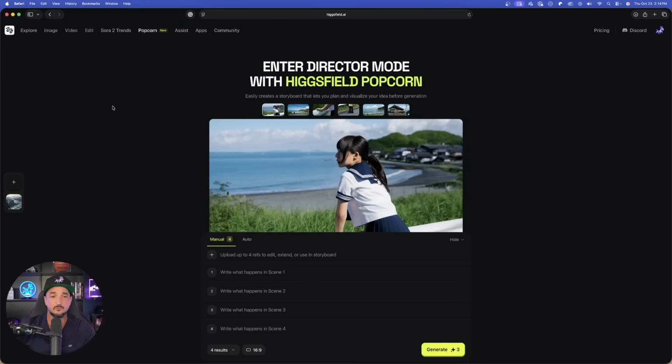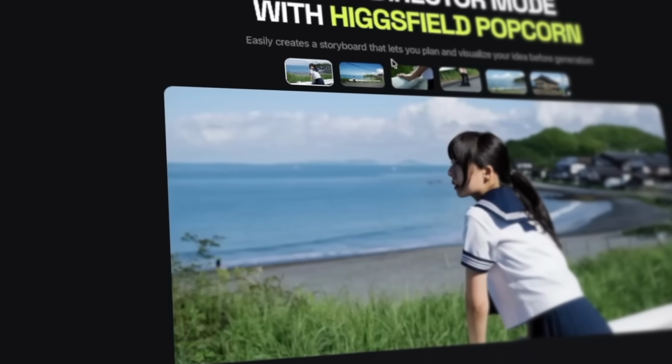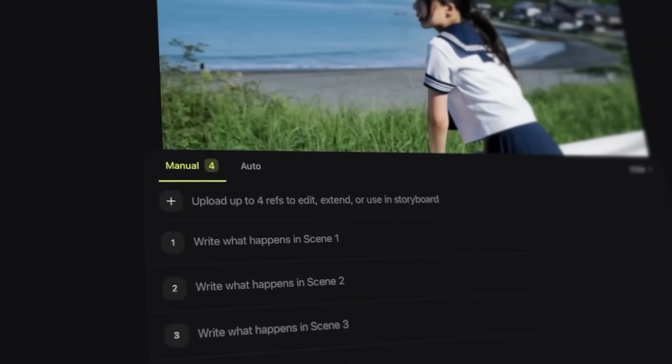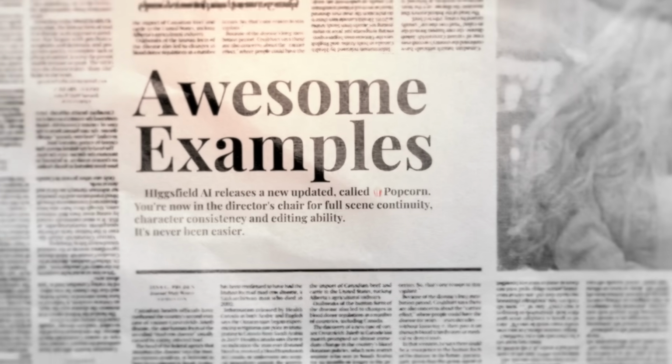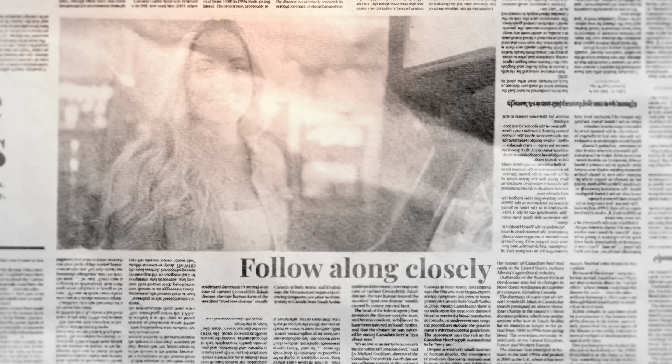Now once you're in here, it really is like being a real director. Easily create a storyboard that lets you plan and visualize your ideas before generation. Now today, I want to give you a lot of awesome examples, so make sure you follow along closely because what you can do with this is very impressive.